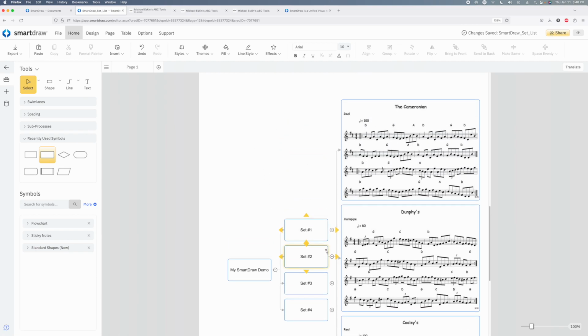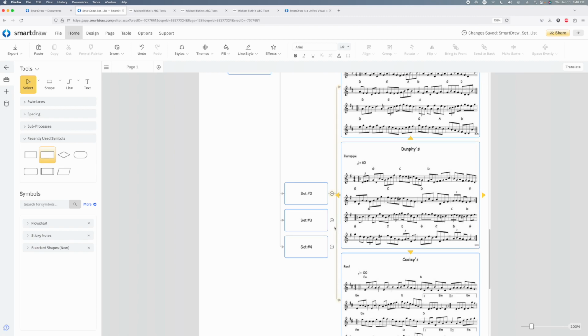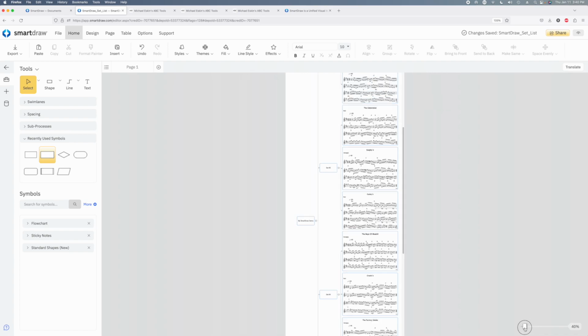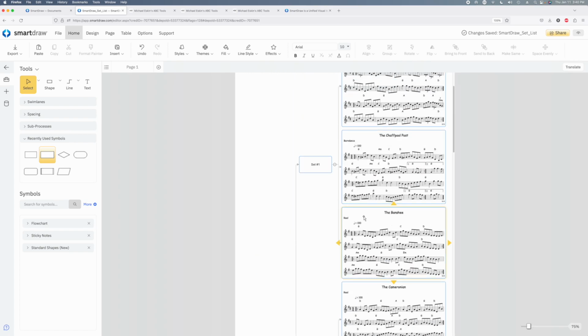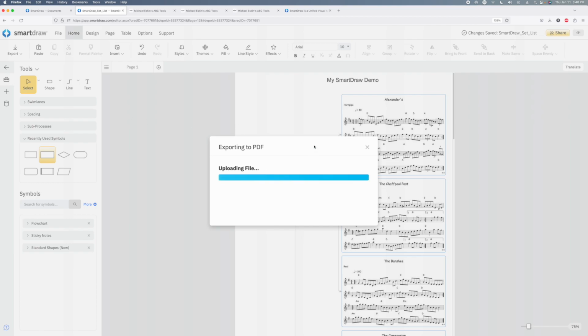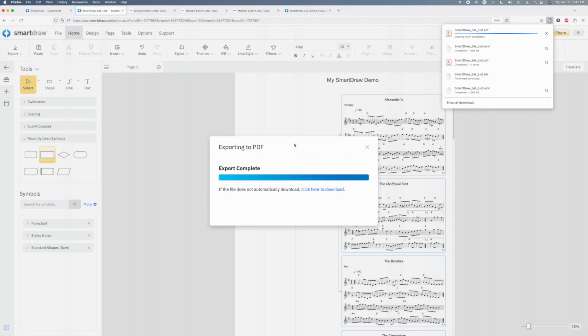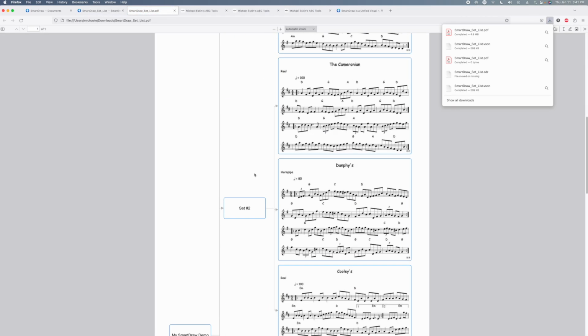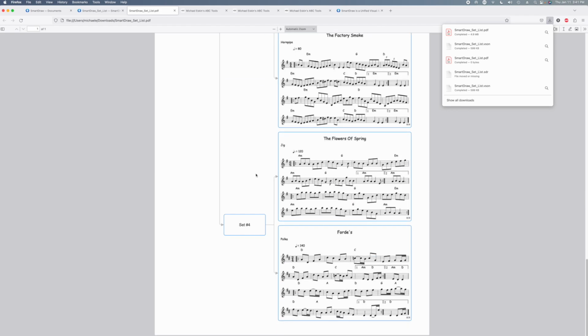The other thing you can do is, if we open everything up here, you can see everything. And I'll zoom out a bit so you can kind of get the big picture. Is I can export this as a PDF file. So I'm going to go to Export, PDF. It'll take a second to download the file. And here's the PDF of that SmartDraw diagram with all the set lists.